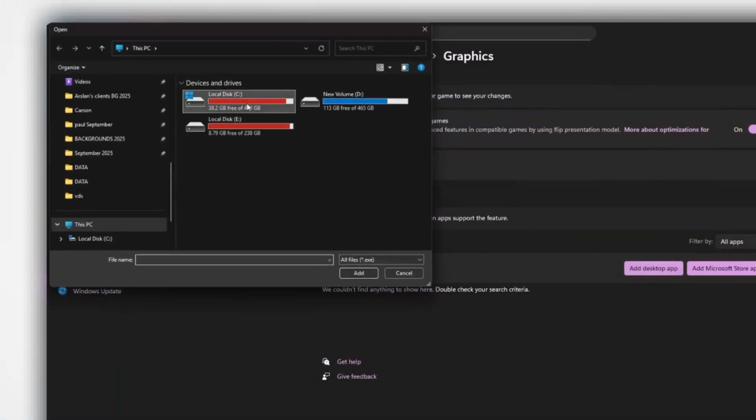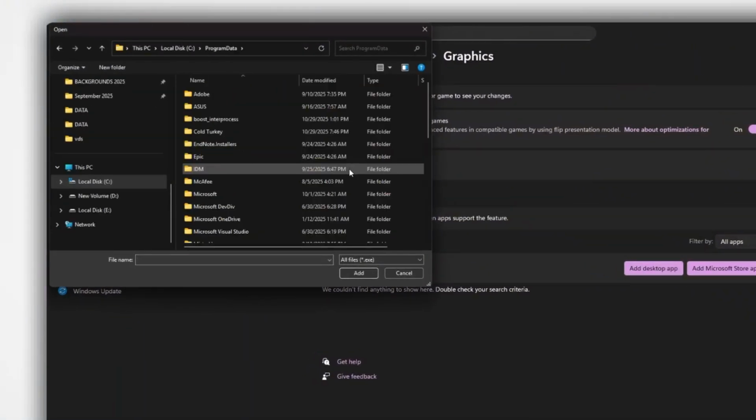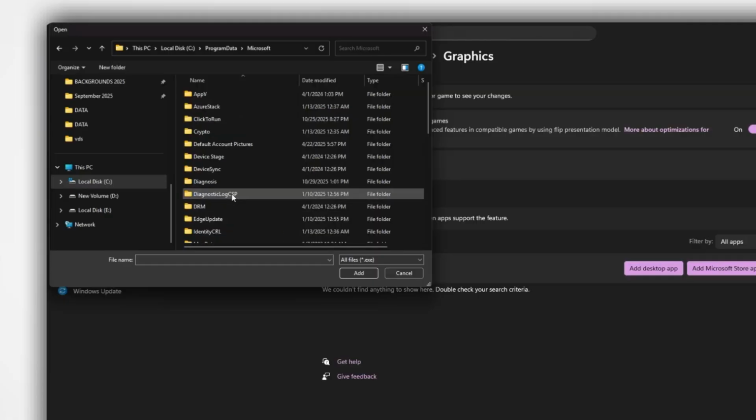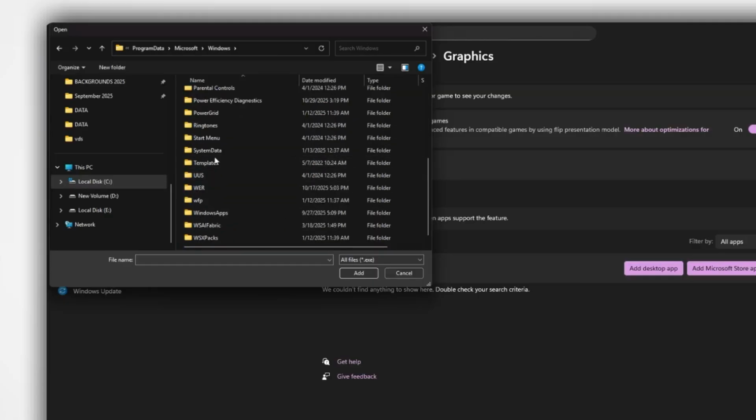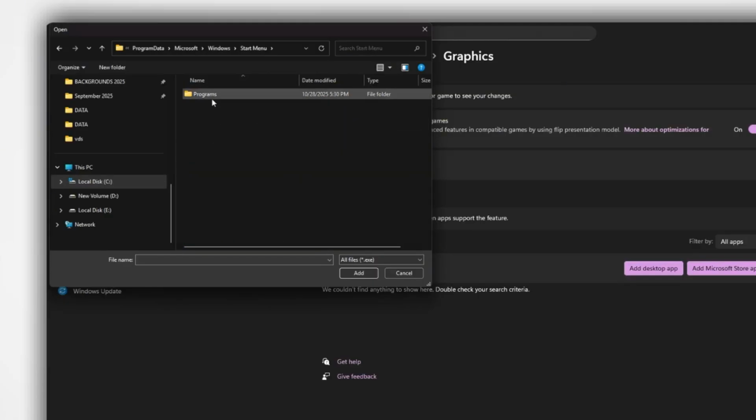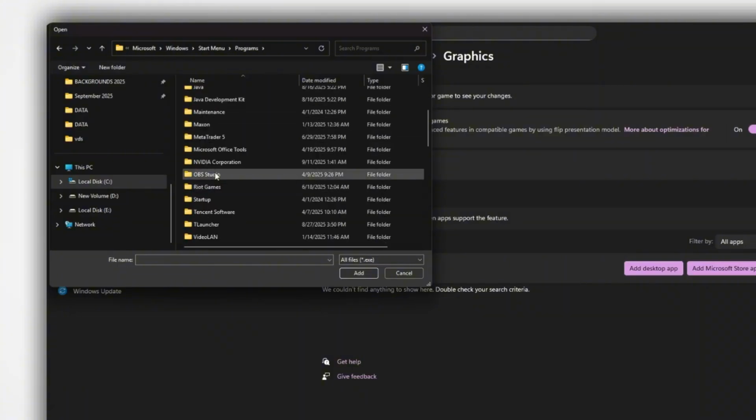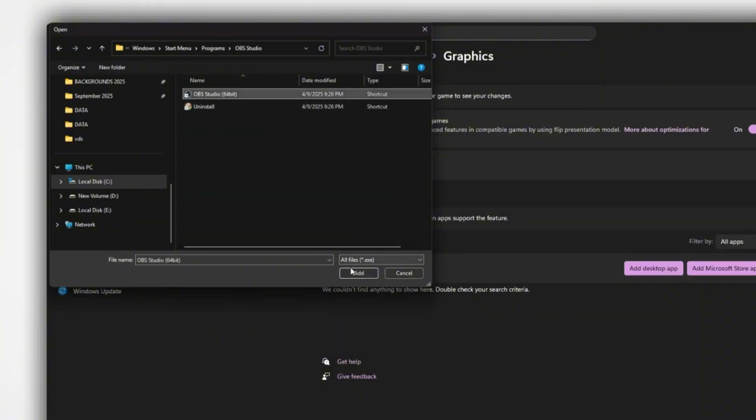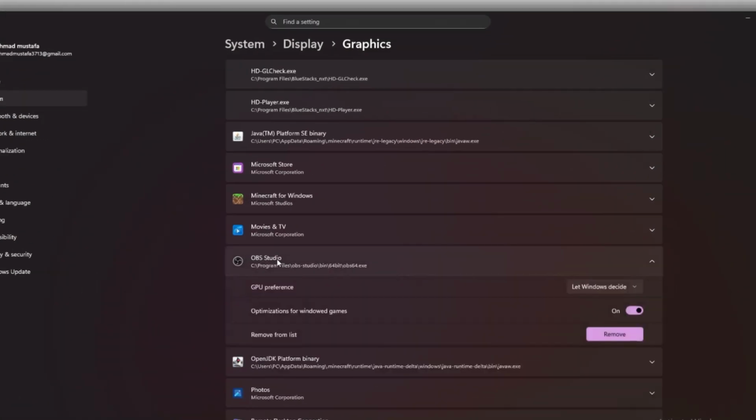Next, go to the local disk C and reach the Program Data folder. Following that, go to the Microsoft folder. Inside it, select Windows and then Start Menu folder. Now, reach the Program folder and you will find the OBS Studio folder. Click on it and hit the Add button. After that, click on OBS Studio, choose the High Performance option in GPU Preference.